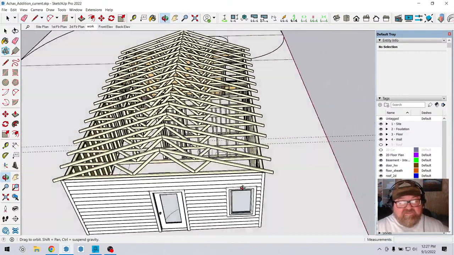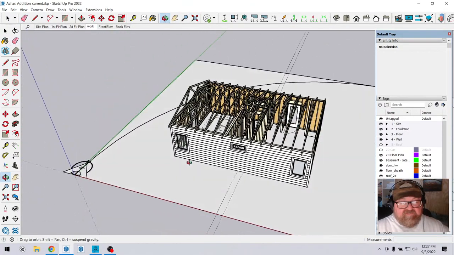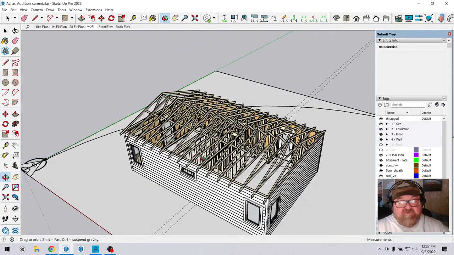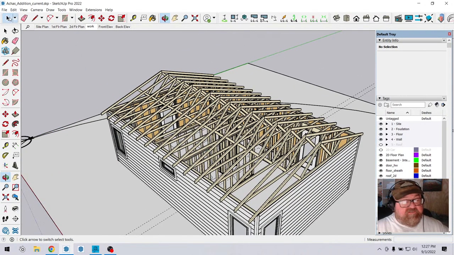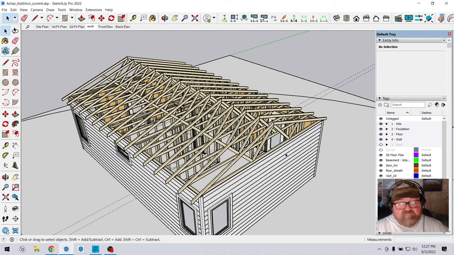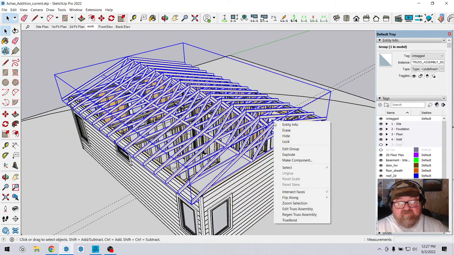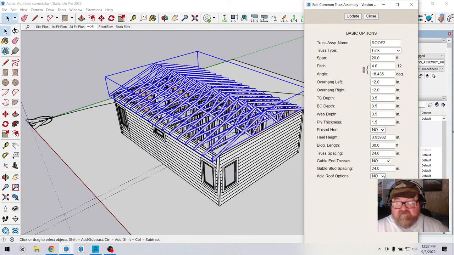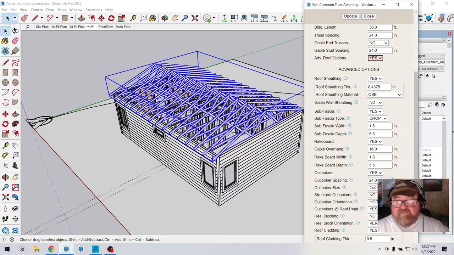But you know what it is. When I started to place it, I must have accidentally clicked out here and it placed it there. And then when I said okay, it created both of them. But the thing is, what you can do is go in here and edit this. And we're going to turn on our advanced options, which will give us roof sheeting, which is correct, 7/16 OSB.